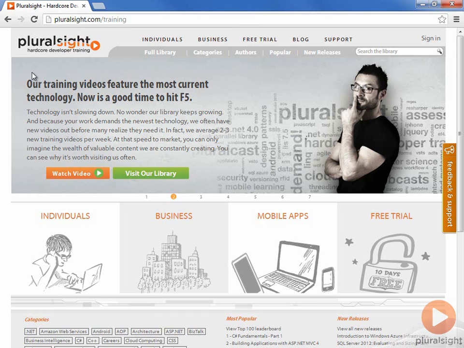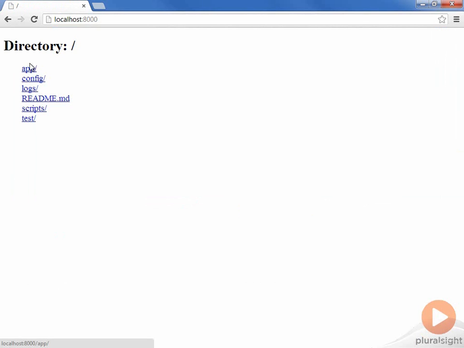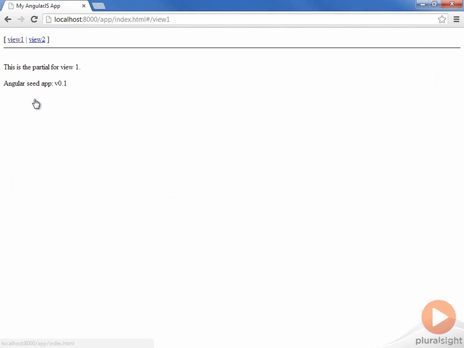So let's flip over to the browser, and I'm going to put in that URL. You can see that it's just giving me the directories because I actually need to go to that index.html file. So I'm going to browse into app and then click on the index.html file. And this is what the Angular Seed application looks like without any customization. We've got a couple of links up here at the top, view 1 and view 2. If you click on each of those, you'll see a couple of different views. And other than that, there just really isn't much to it.